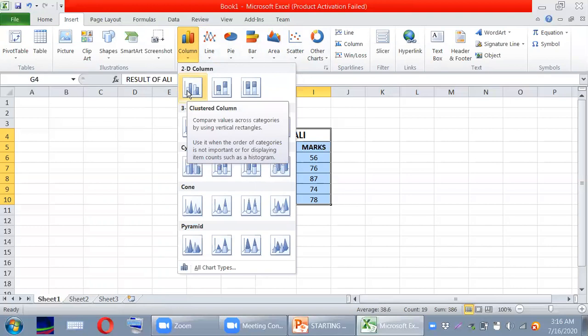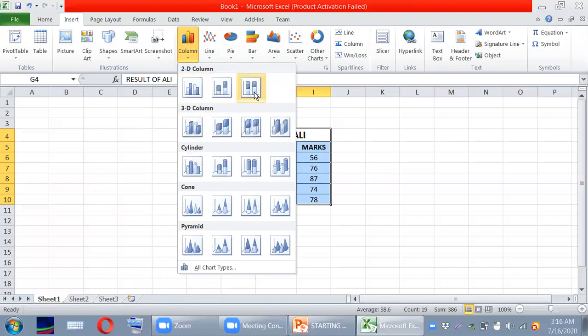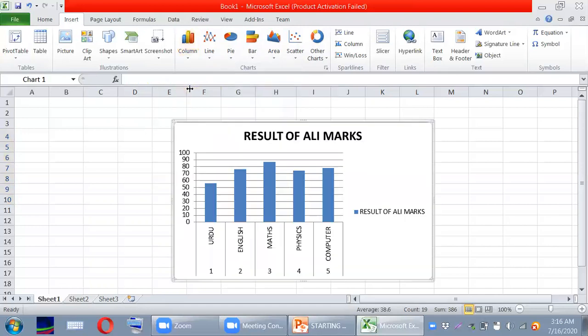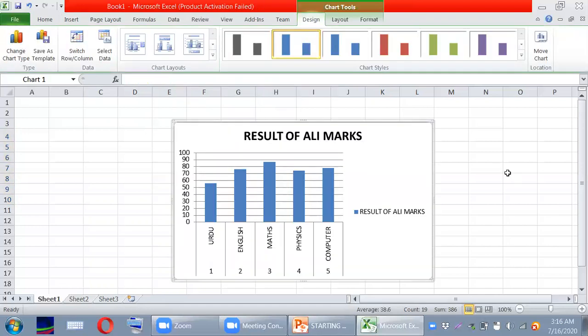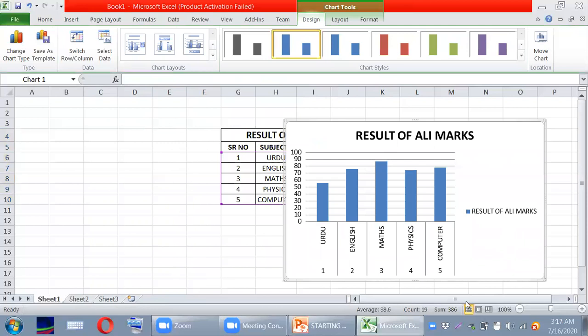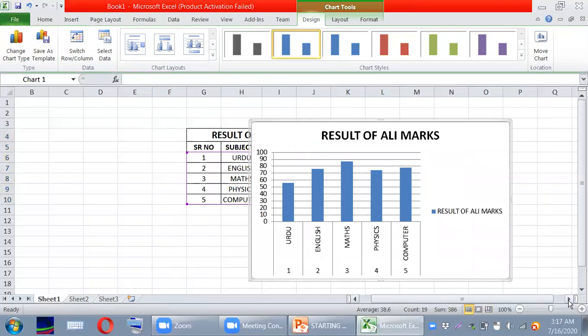Here we select the first option, that is clustered column. But you can see that even in the column chart we have so many options. But right now we are selecting the first one. So here you can see we have a chart for this sample data. Let's adjust it to the right side of the data.